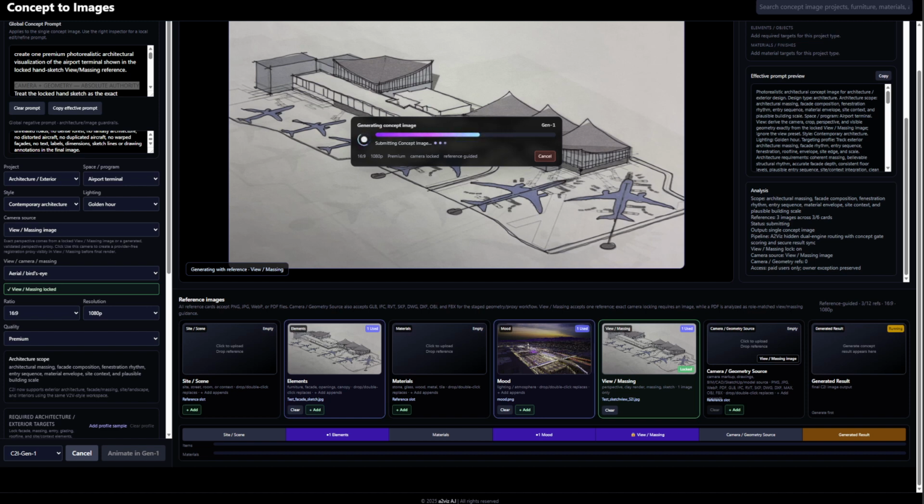A hand sketch can remain loose and expressive, while C2I develops facade depth, glazing, roof material, aircraft scale, pavement, landscape, lighting, and environmental realism around it. The AI is therefore acting as a development partner, not as the author of a replacement design.